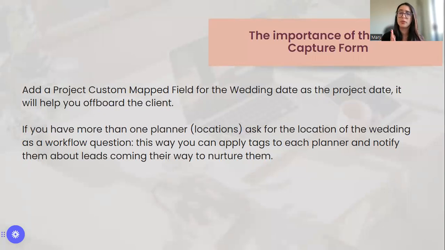So this capture form will be really important for the workflow, because this will provide valuable information that will help us along the way with the workflow itself. If you have custom mapped fields, these little pieces of information that you will be asking in this capture form, they will be translated into this CRM system in the backend, giving you more information about your client without having to go through all the questionnaires that they answered along the way. And it will help you offboard the client in the future. What does that mean? Let's say you're asking in this capture form for the wedding date, right?